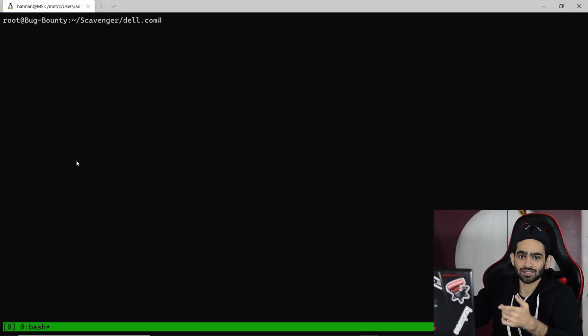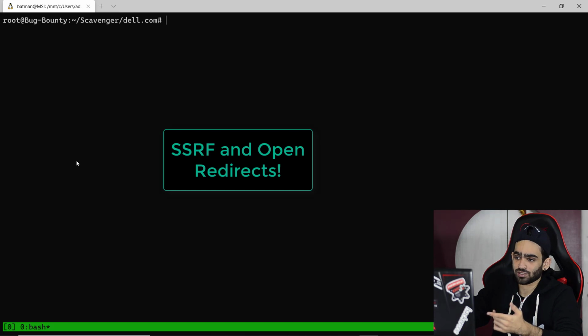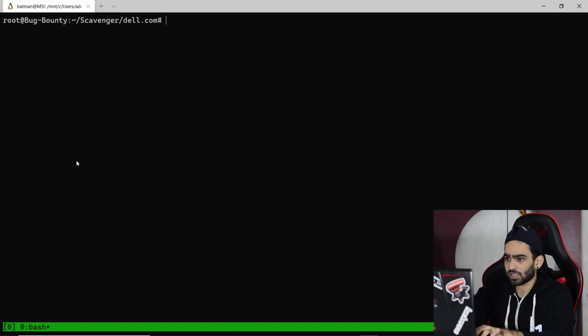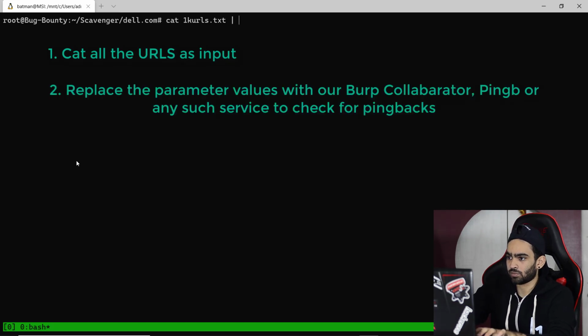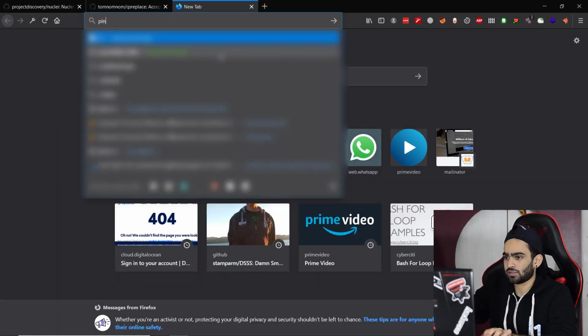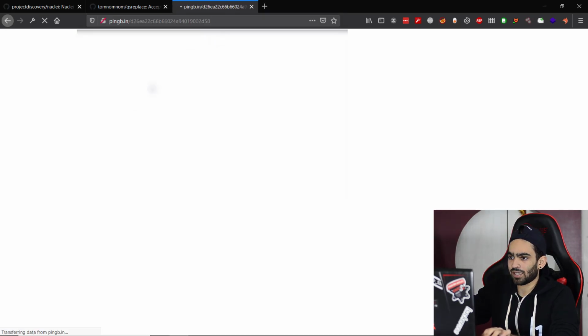And as a last thing that I wanted to show you is, you can also try to find SSRF or open redirects using these URLs. So what you can do is, you can do something like, so this is the text file containing all our URLs, and we'll just QS replace it with either your Burp Collaborator link, or you can use some services like pingb.in. Let's just go to pingb.in, and this is our URL.